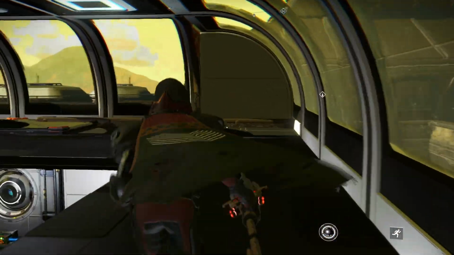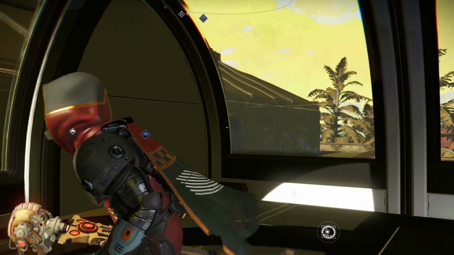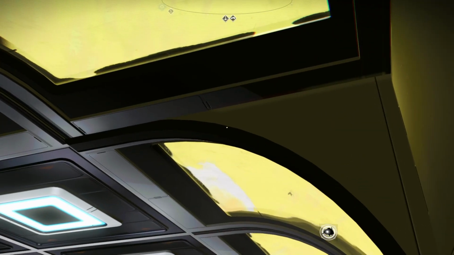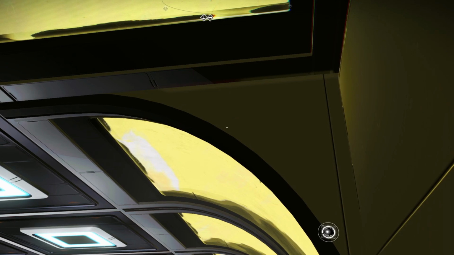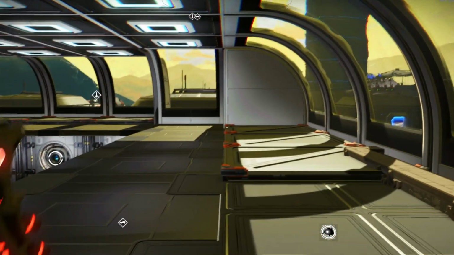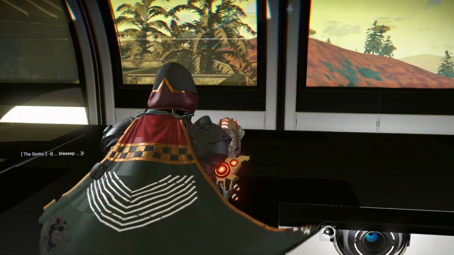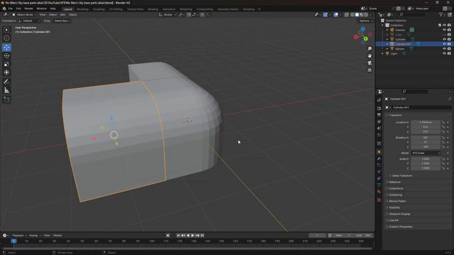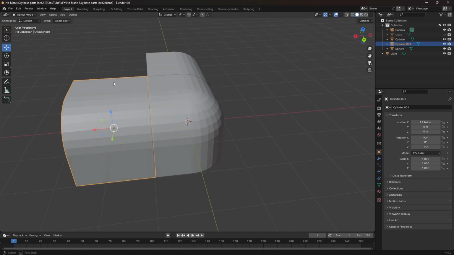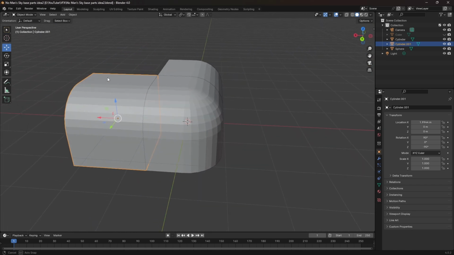On this side, yeah, it looks great. On this side, it looks terrible. Just wrong. So that needs to be fixed. And I've come up with the solution for that one. The solution for that one is this right here.